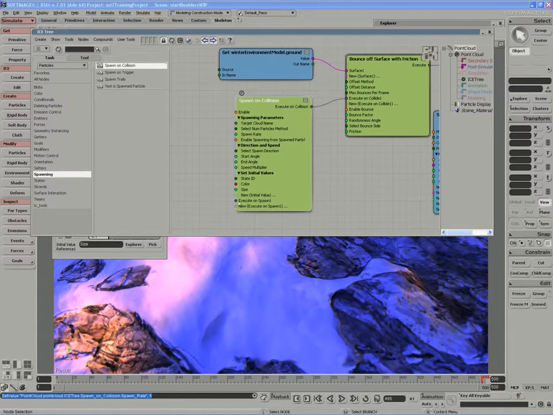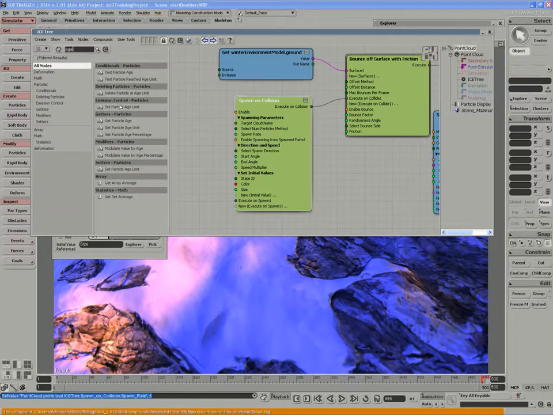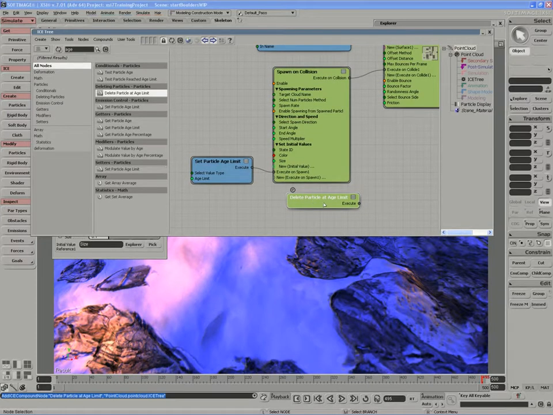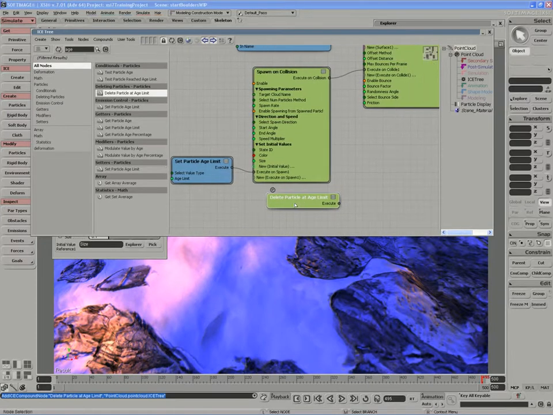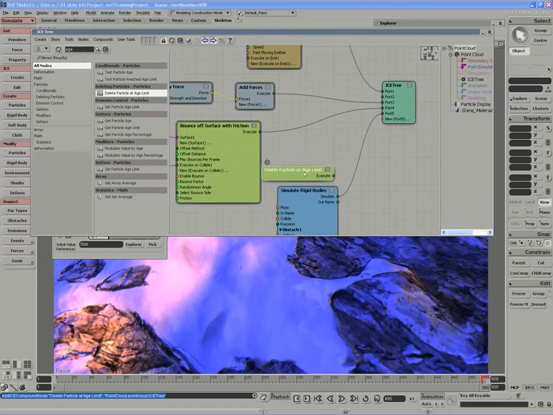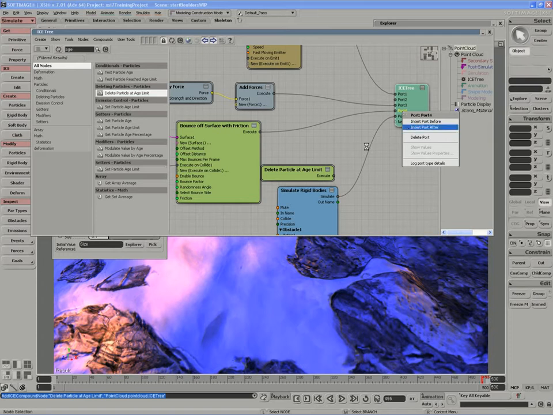And what I can actually do here is just set a particle age limit on the particles in this state. So if I look up age, I can set a particle age limit, so I can execute that into the execute on spawn. And of course, what set particle age limit compound is good without its counterpart, delete particle at age limit, which will plug in just before the simulate rigid bodies node in the ice tree. So it's one of the last things that's calculated.